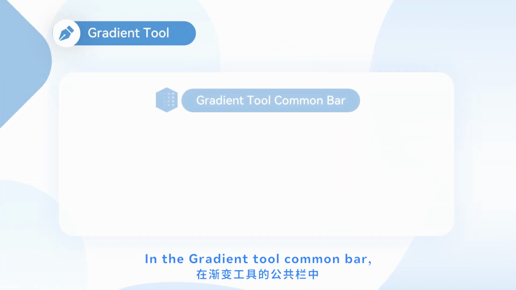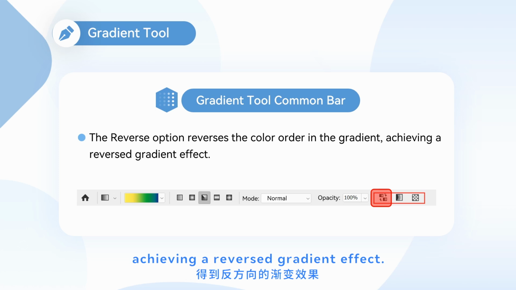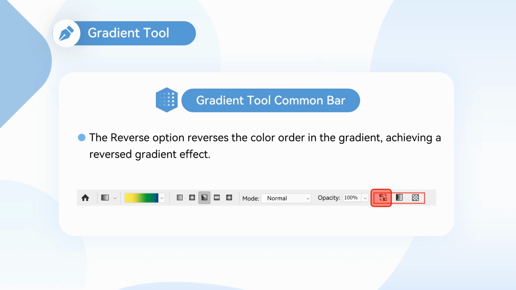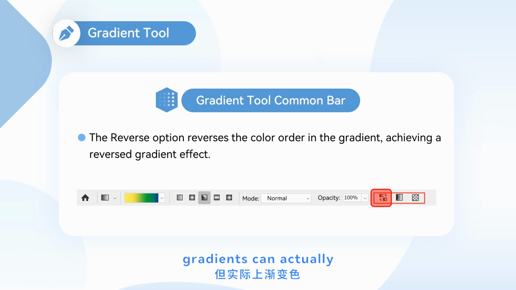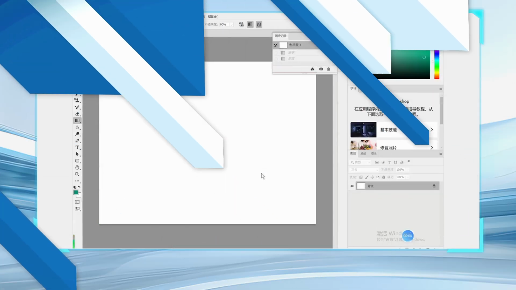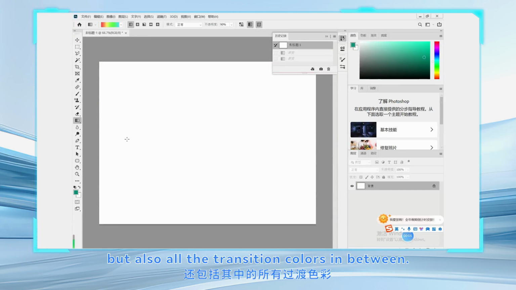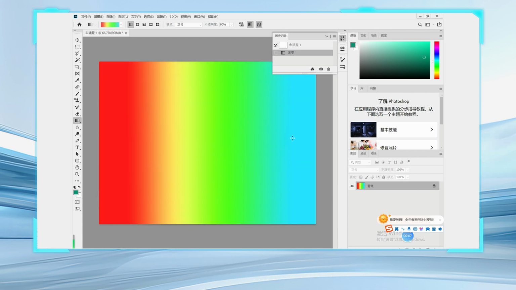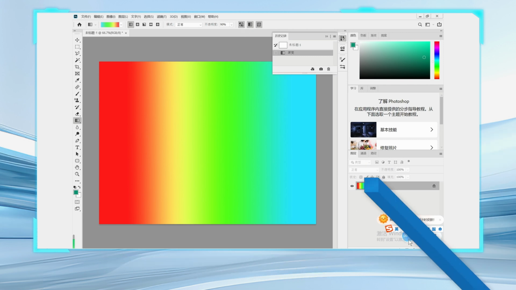In the gradient tool common bar, the reverse option reverses the color order in the gradient, achieving a reversed gradient effect. Note that although we have only used 2 colors in the gradient so far, gradients can actually be composed of multiple colors, as found in Photoshop's default gradient list. The reverse option reverses not only the start and end colors but also all the transition colors in between. For example, a gradient composed of red, green, yellow, blue will be reversed to blue, yellow, green, red.